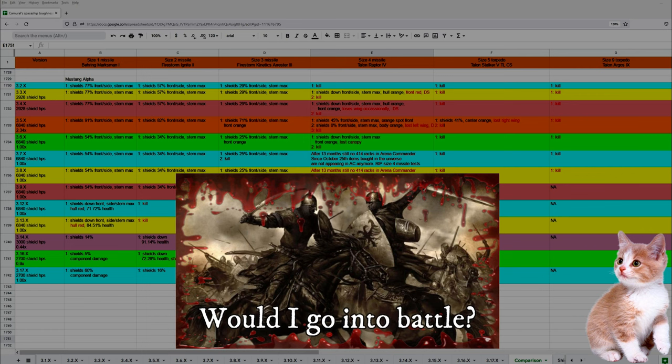Would I go into battle in a Mustang Alpha in 3.17? Yes, I would. I mean, she wouldn't be my first, second, third or fourth choice if I want to have a very powerful fighter, but she does okay in low-level PvE bounties.